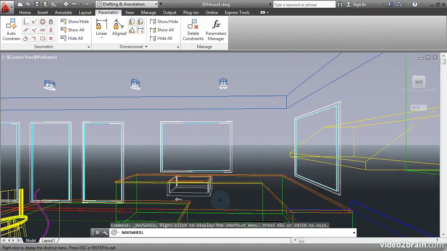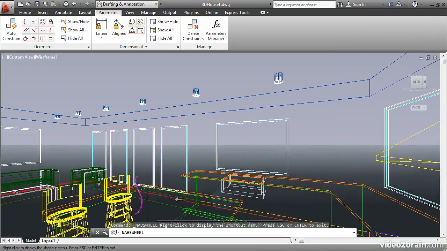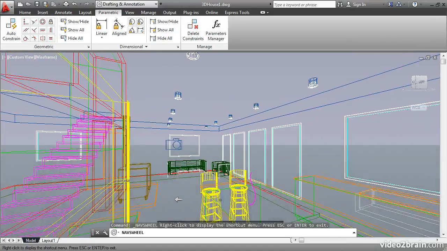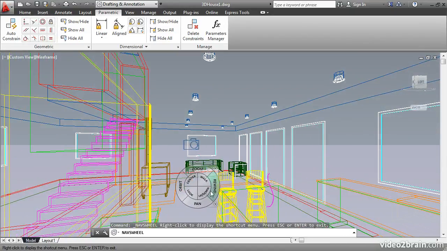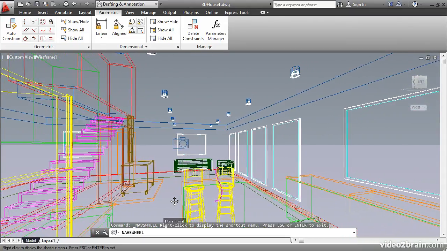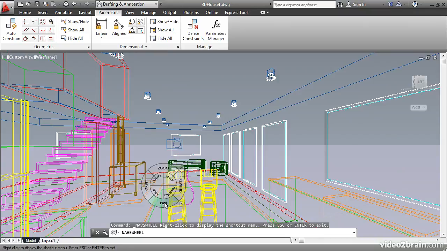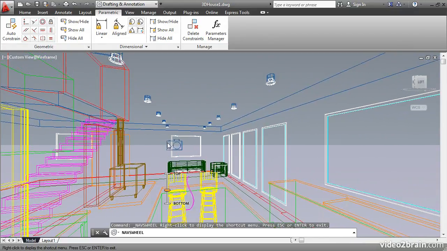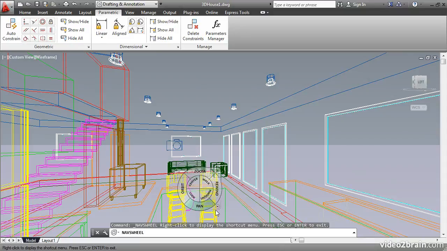Go ahead and navigate so that you can view the space from this corner of the kitchen. I'll use pan to drag over, like that. You can also use up-down if you want to move the camera target vector up or down. When you're done with the steering wheel, close it by clicking this X in the corner.